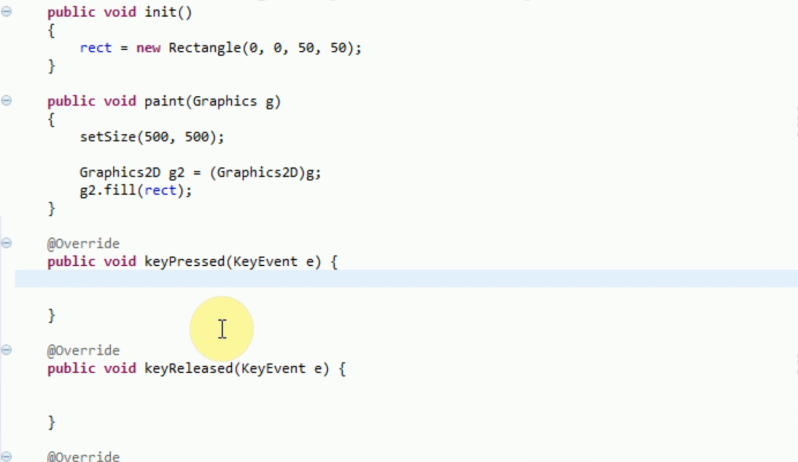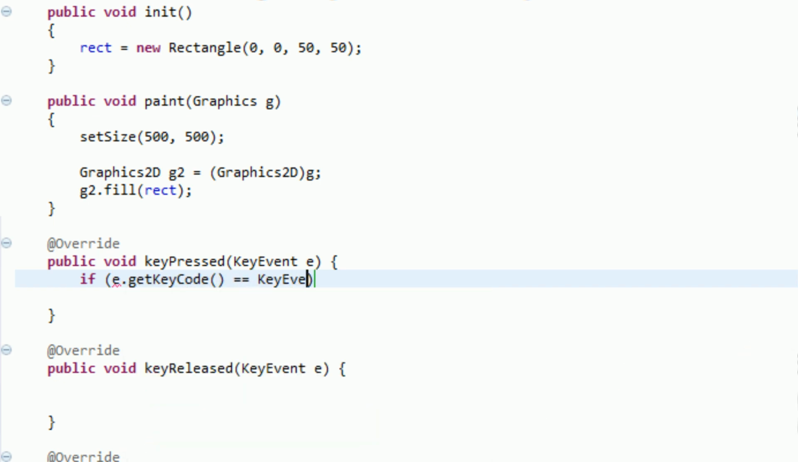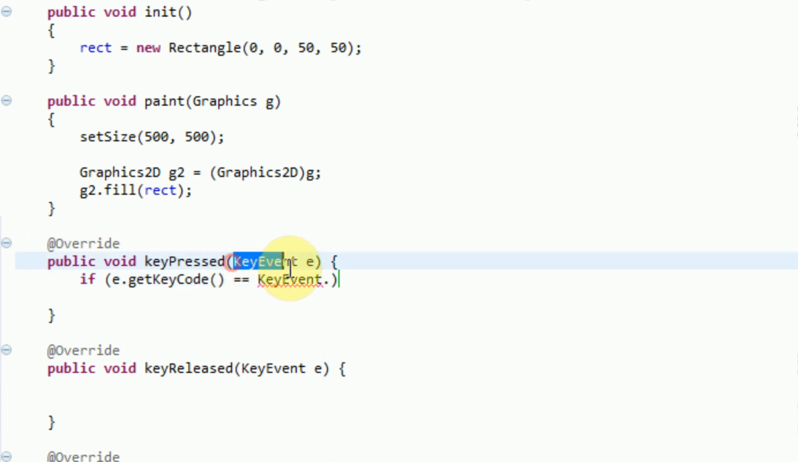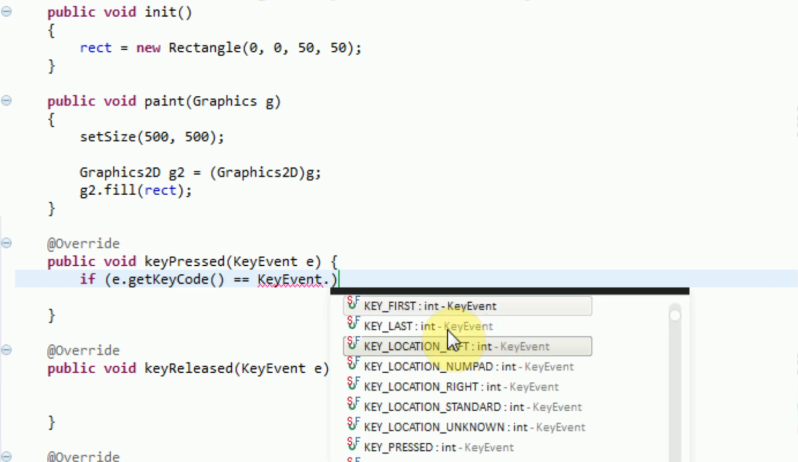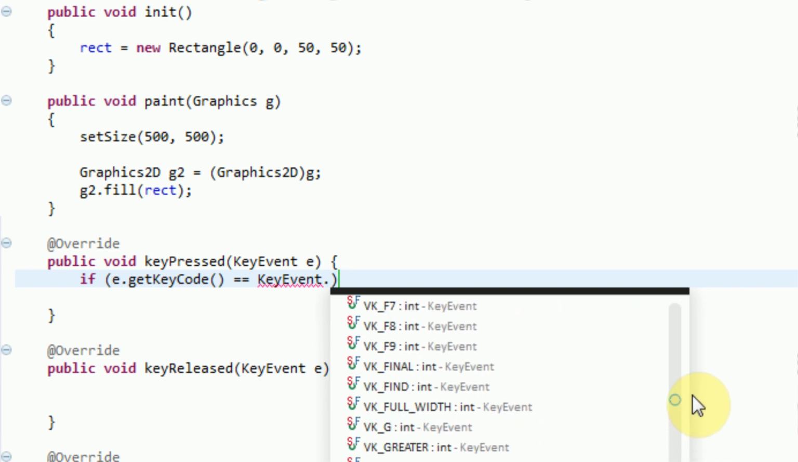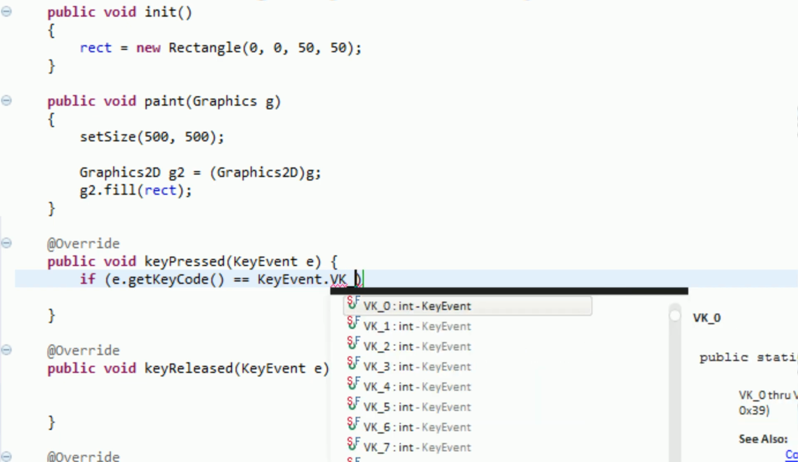So we're going to first detect if there's a key pressed. We could say if e.getKeyCode equals KeyEvent dot. What happens is when there's a key pressed, it sends out a key code, and this key code signifies what key is being pressed. Each individual key on your keyboard has a key code, and each key code is stored in the KeyEvent class. So in order to access them, we just type KeyEvent dot, and then we have access to every key on the keyboard. In order to detect the arrow key, we're going to type in the key VK up.